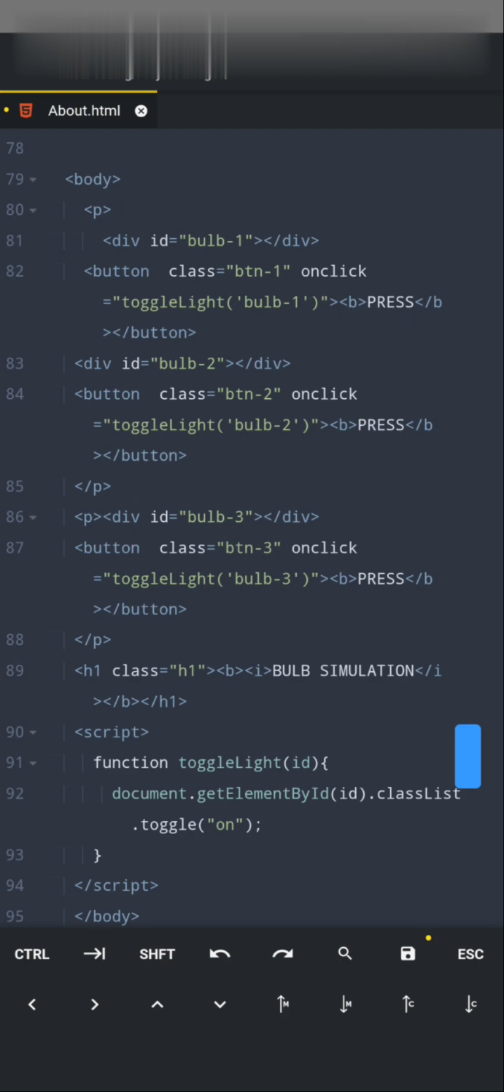The b tag makes the word press bold, making the button text stand out. The p tag is used to group elements and add spacing between sections on the page. Finally, the h1 tag displays the main heading of the page.